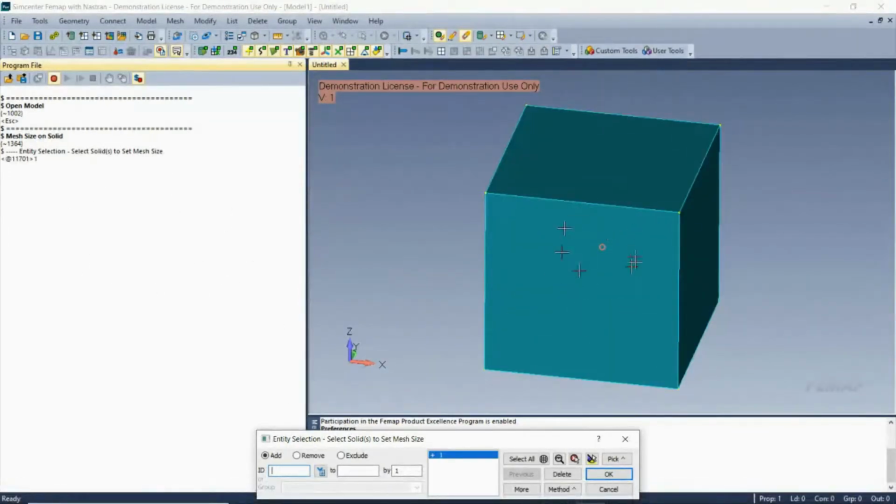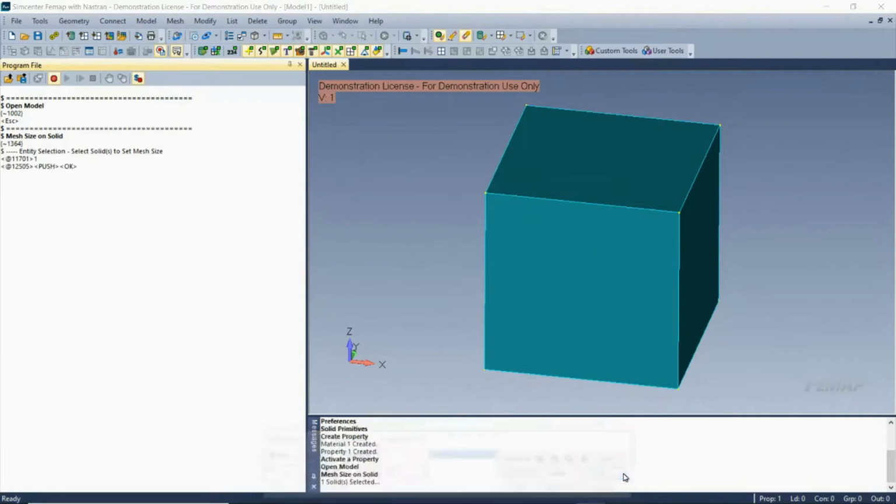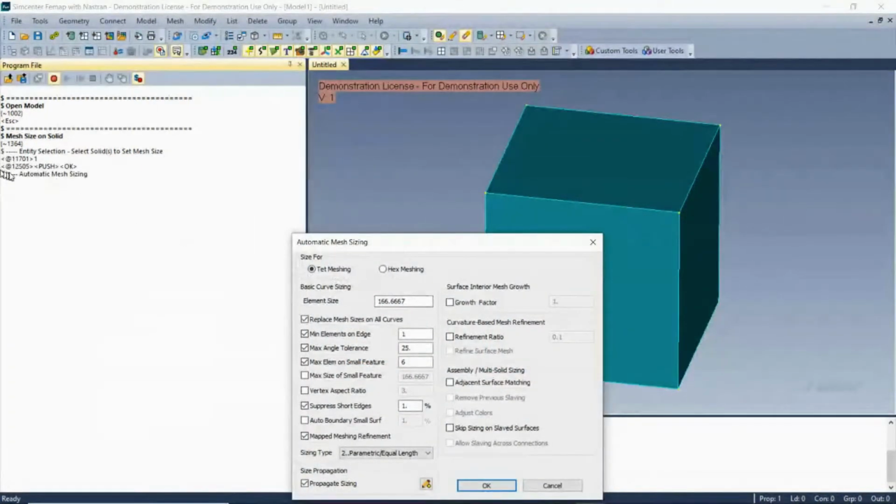So I want to choose the solid. See, it told me that I've chosen solid number 1. Hit OK to that. Then it starts the mesh sizing dialog. I'll say element size of 200.